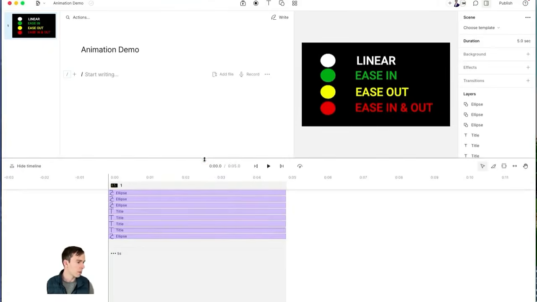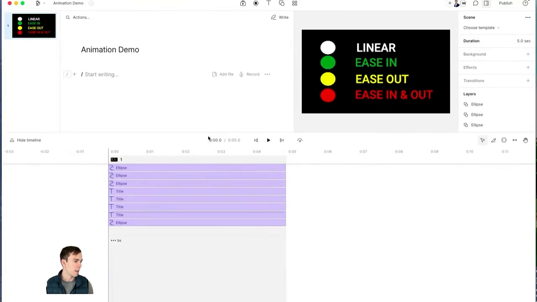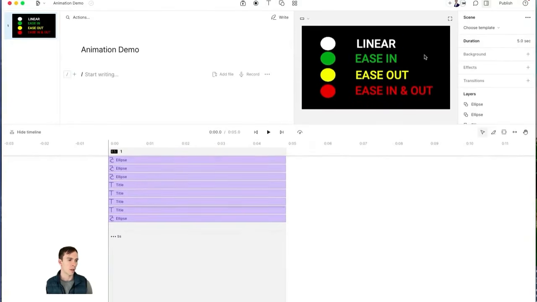So on your screen is the different types of animation. So you have linear, ease in, ease out, and ease in and out. And I'm going to explain these as we go. So first of all, to create the animation, you can animate any layer. So you can animate a video, you can animate title, you can animate captions. It can all be animated. Now, the way that you do that is you select the layer that you want to animate.